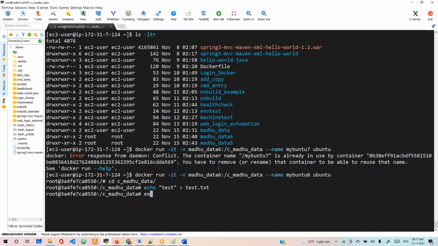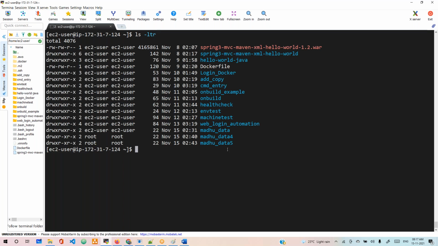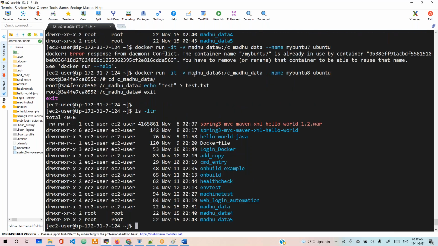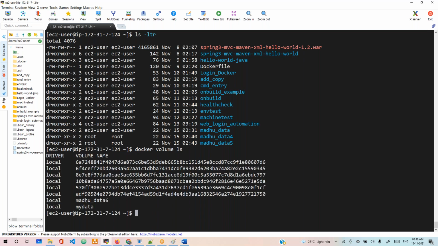Then exit from this container. Okay, clear it up and do this here. This my data, whatever we ran here, what is my data 6.1? It is not appearing here. Now do docker volume ls. Now that will come here.